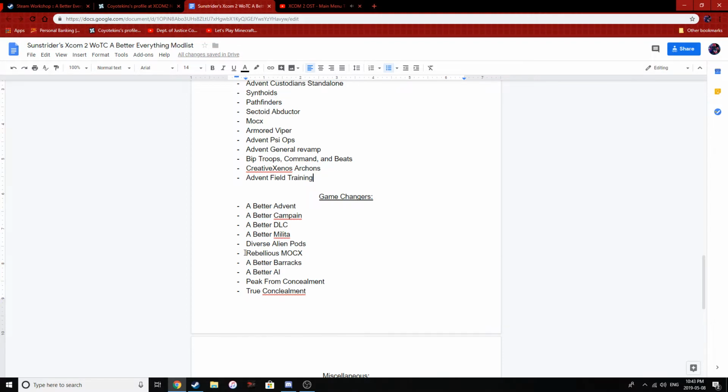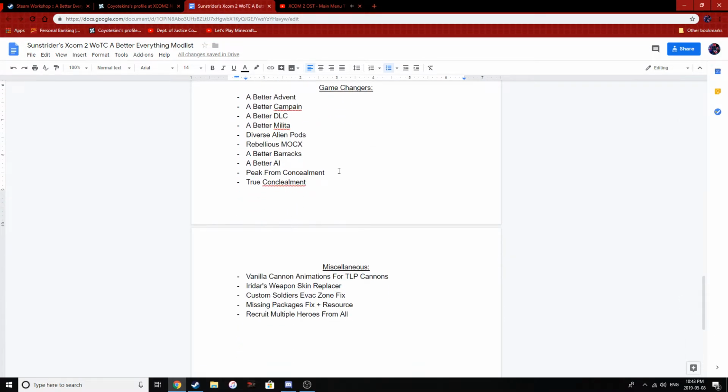We're bringing back Rebellious Mox. I just like Mox, and I like Rebellious Mox. It may not be a Raiders World playthrough, but, I mean, Rebellious Mox is pretty cool. So these are pretty from concealment and true concealment. Oh, I miss a lot.